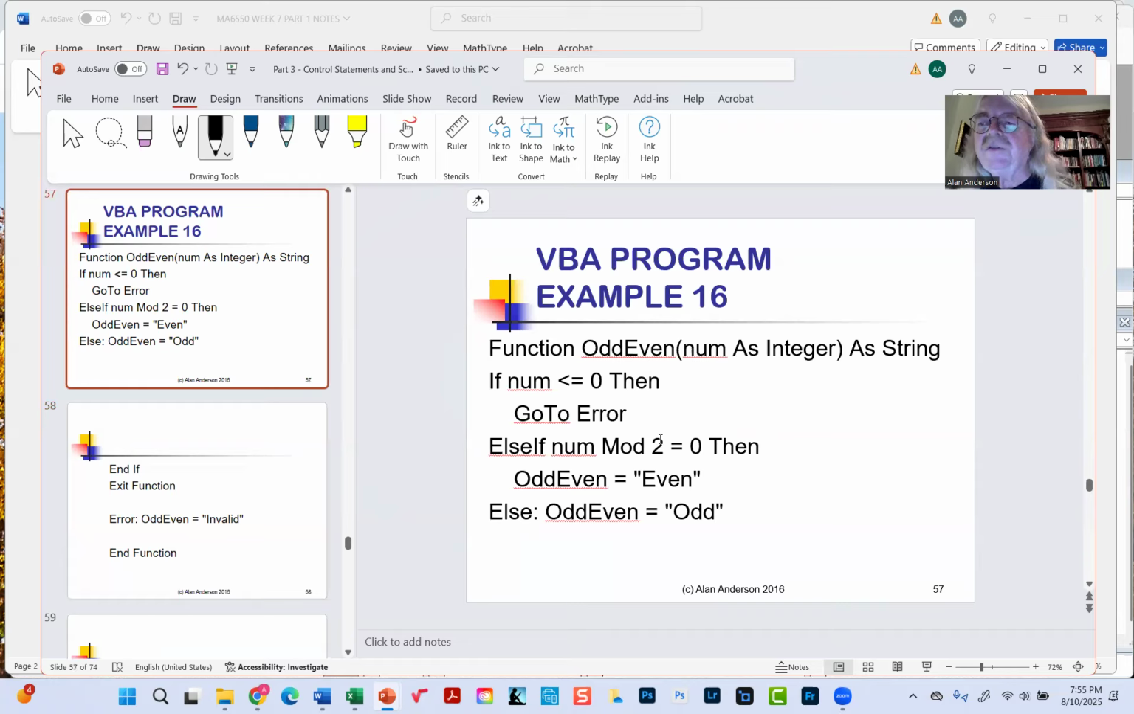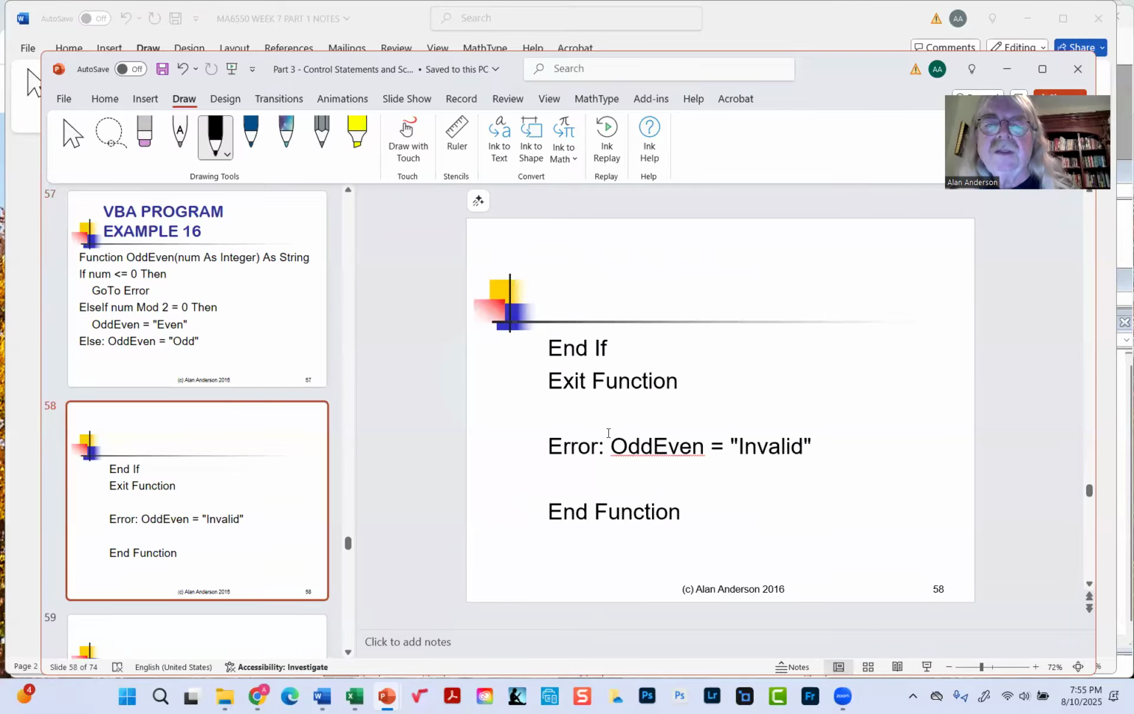Now, mod 2 means when you divide by 2, you get no remainder. If num mod 2 equals 0, that's the same thing as saying if I divide by 2 and I get no remainder, then of course it's an even number. Otherwise, it must be odd. There's only 3 possibilities. Okay, so exit function.